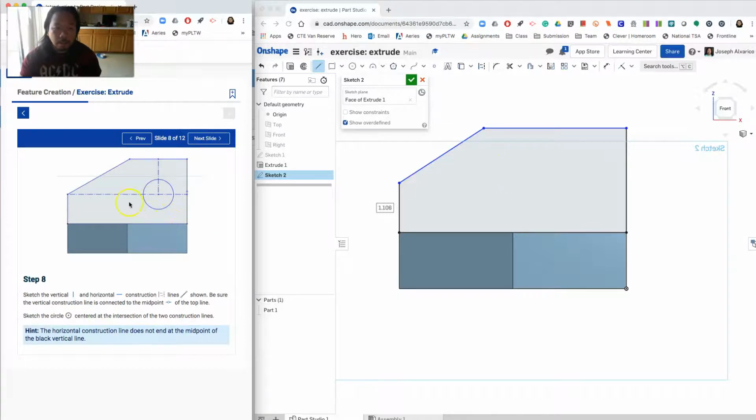Next slide. Okay, so we're supposed to draw these construction lines. So I could start off with just a regular line coming from this to here. It has to be horizontal. And then from here, it says, be sure that the vertical construction line is connected to the midpoint of the top line. So here's the top line, so I need to look for the midpoint. There's the midpoint, and then straight down here, and then escape the line.